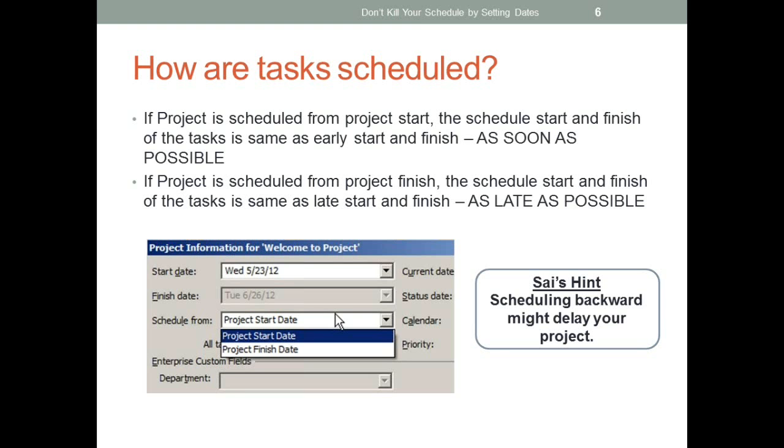Yeah. So this is a hint which I have already told you. When you go for backward scheduling, your finish date does not move in your project.